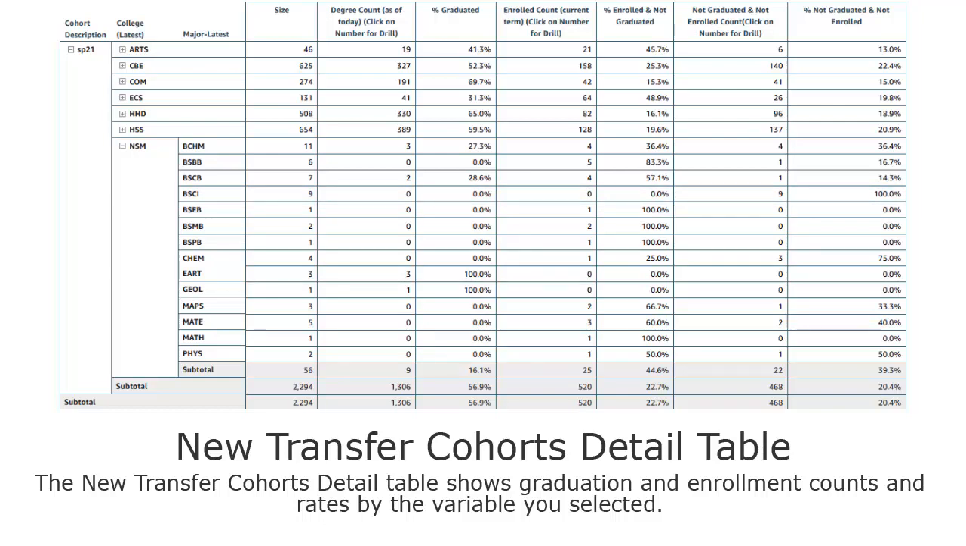There are 0 degrees or enrollments, and all 9 of the students from the Spring 2021 cohort with that major are not graduated and not enrolled. A part of the reason for this is that biological science students must choose a concentration for their degree. These students didn't choose a concentration before stopping their enrollment, so they are still labeled as generic biological science majors. I'm still curious about these students, so I'm going to click on the 9 to drill down.